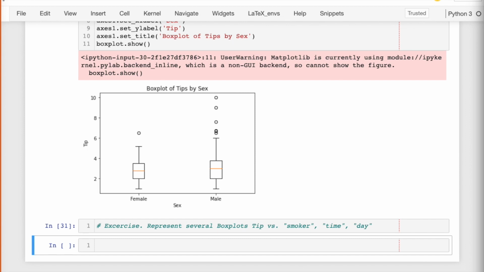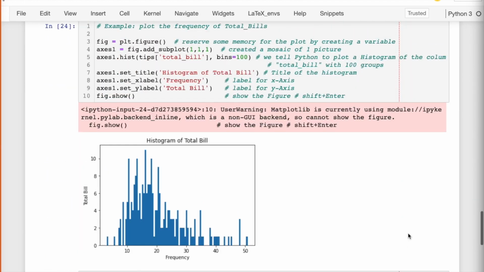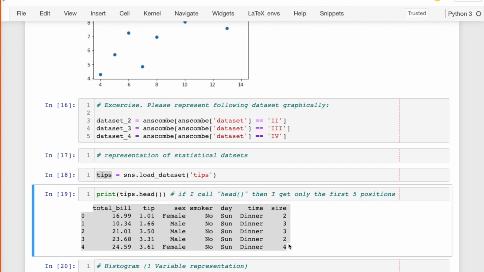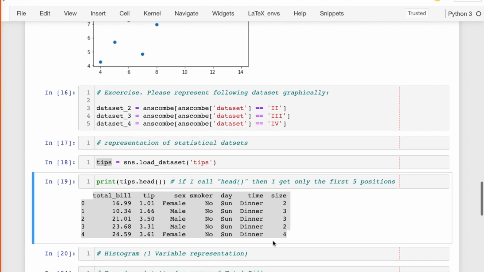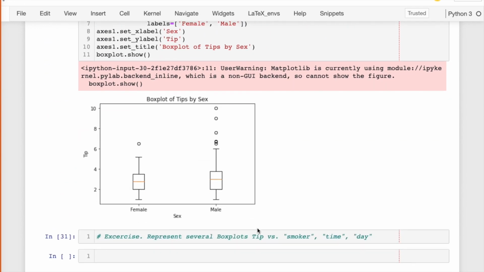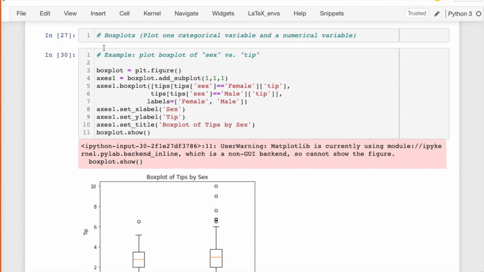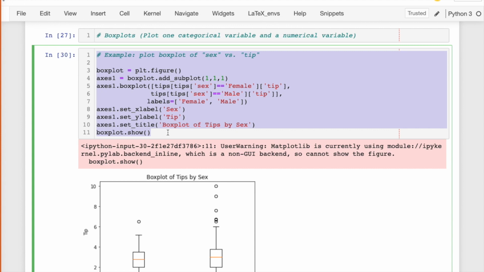One question that people often ask is how this is dealt with in the exam. So maybe I might give you this, and then I might tell you, well, please give me the code to represent a box plot for smoker versus tip. So you need to give me this code in the exam. This code changes so that you get smoker versus tip. Okay?